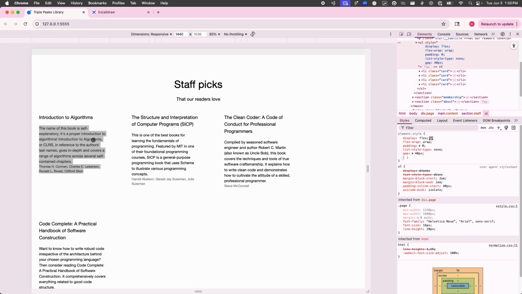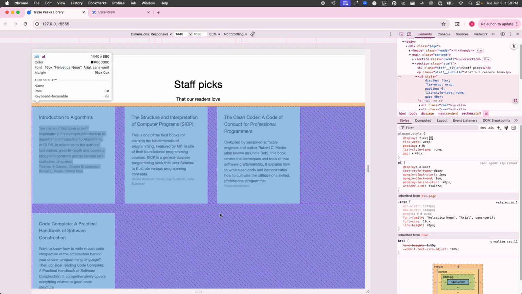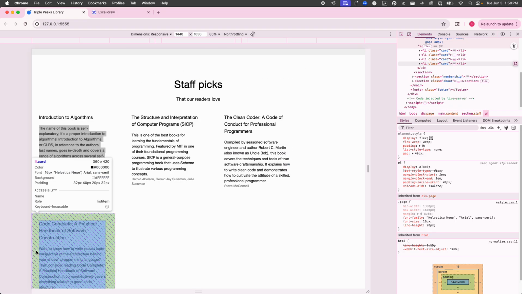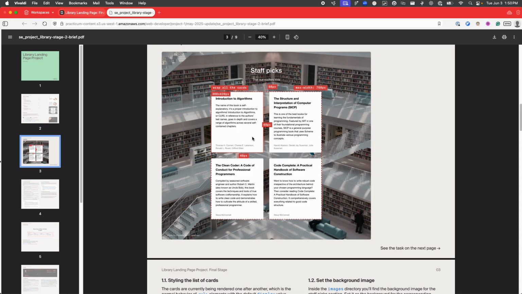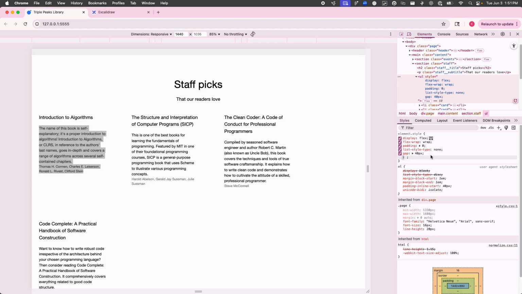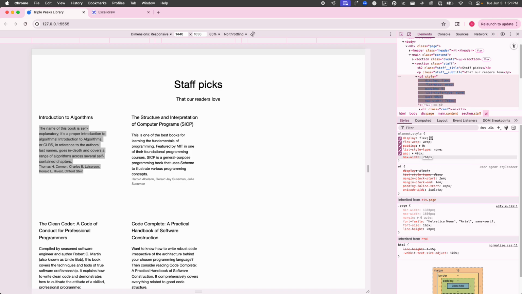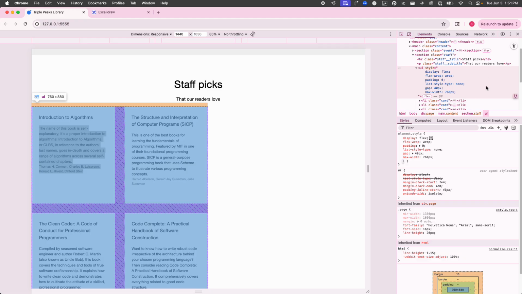Okay, so we're still at this point where we have 3 in the first row. And the reason for that is that's just how many fit. You can see how 1 fits, 2 fits, 3 fits, and the 4th one does not fit. So if we want only 2 to be in there, we've got to make it so that only 2 fit. That's what max-width is for. Max-width 768, and we'll do it on this container, the same container, the staff picks.